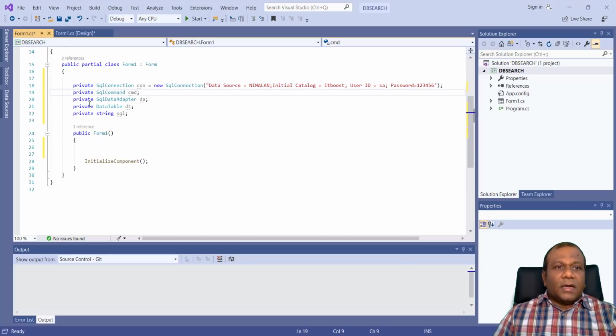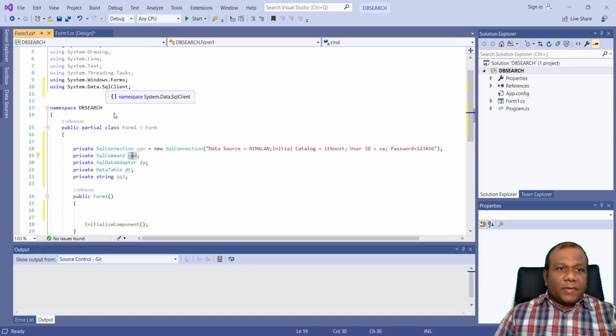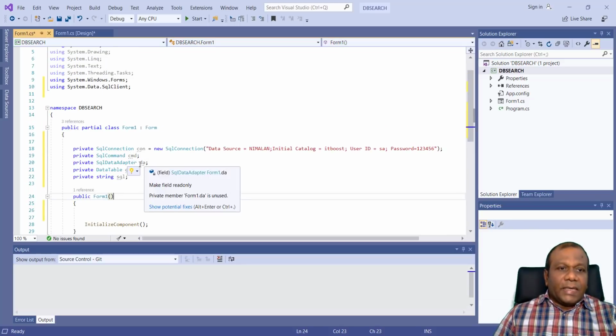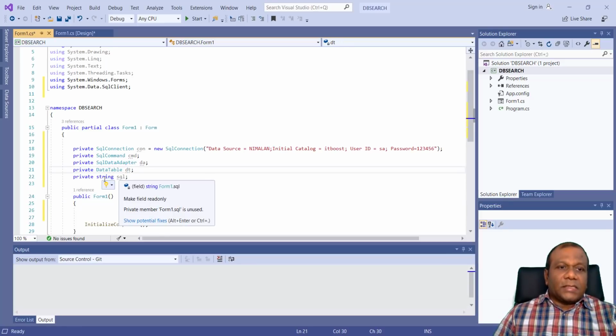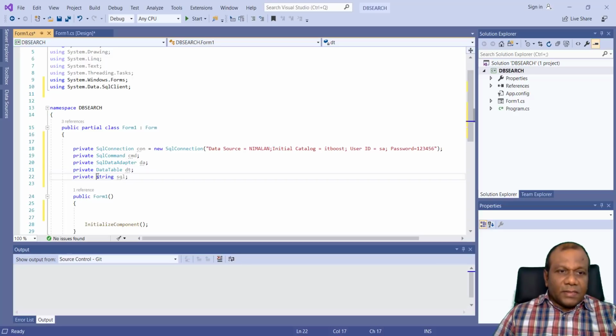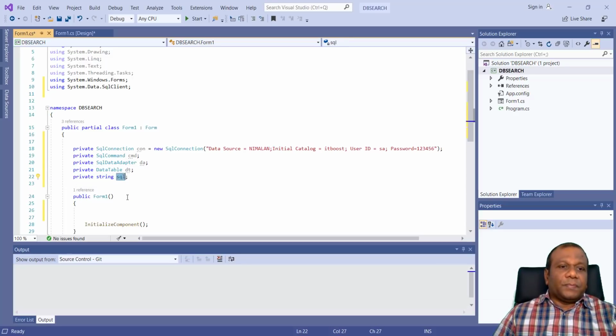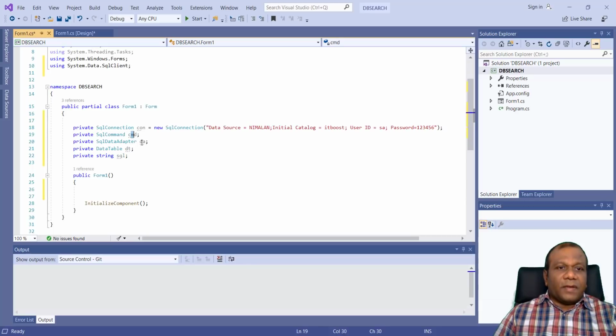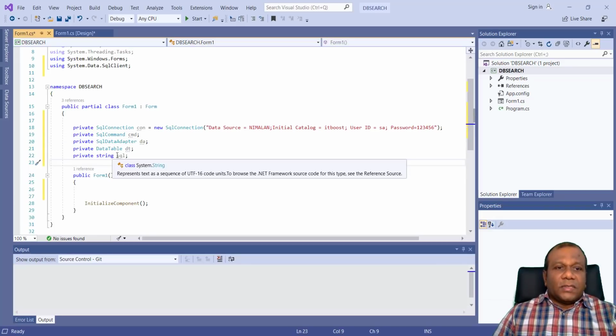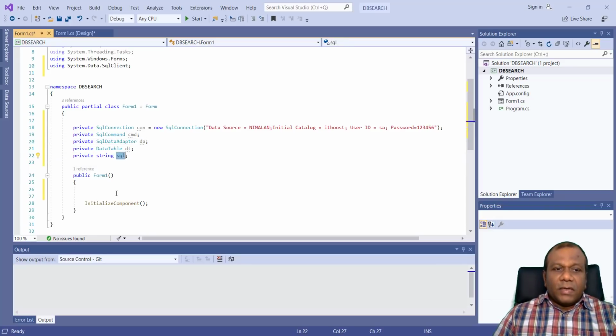So this is the class SqlCommand, CMD, from the SqlClient class. For the data adapter DA, for the data table DT, making instances. This is a string variable. The variable name is SQL. Right. So these are instance variables from the SqlClient class. So this is a string data type variable for our SQL query.